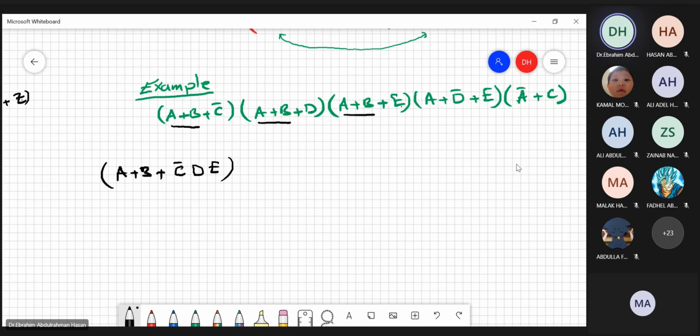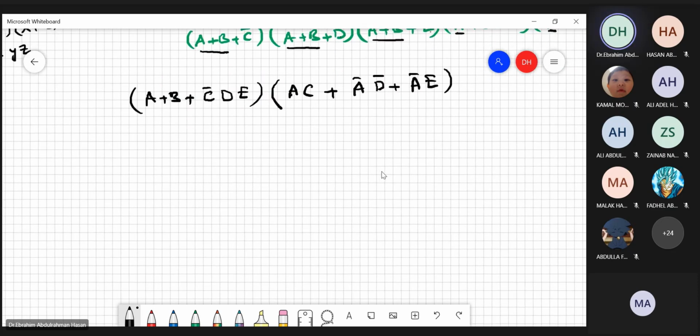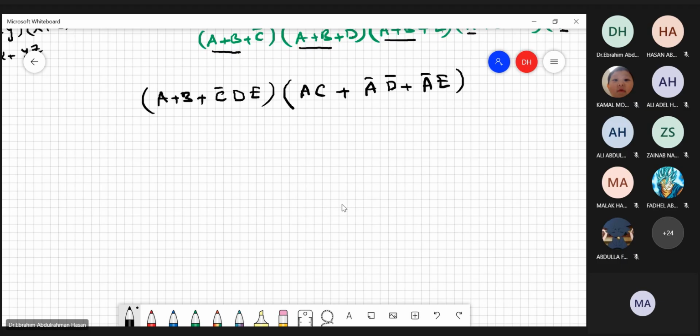Okay, for these two, here we have A, and here we have A bar. So this is equal to AC, and A bar with this: A bar, D bar, and A bar with E. Now, let's just open this bracket.